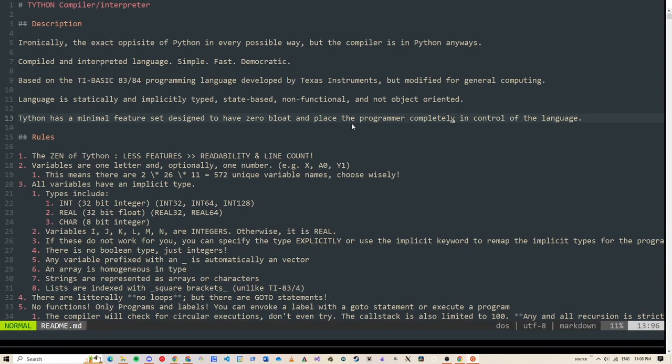Tython has no features that are redundant, right? So every single command, every single feature of Tython has an explicit purpose and cannot be replaced by any other feature. Oh yeah, I forgot to mention, it also doesn't have any loops. So no while loops, no for loops. Actually, the only thing it does have, no functions, no while loops, no objects, right? Just labels and goto statements. My favorite. Okay, yes, the Zen: less features is more important than readability.